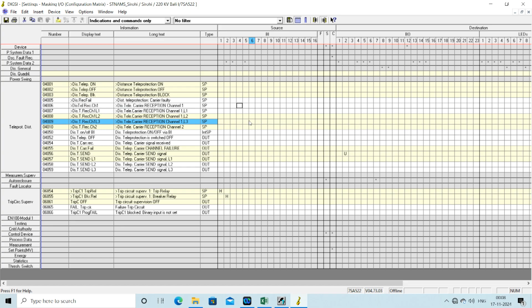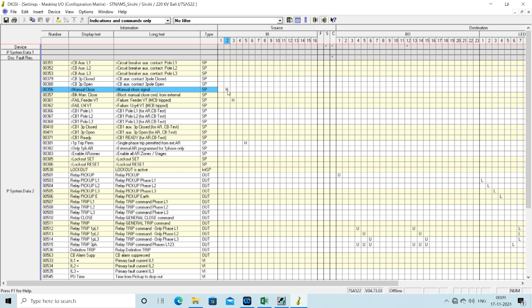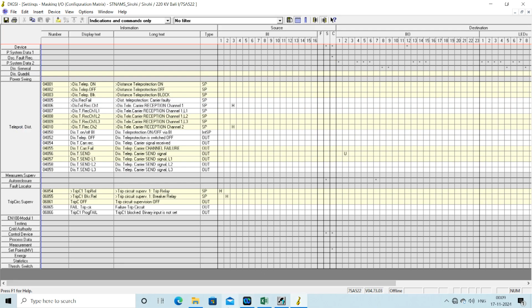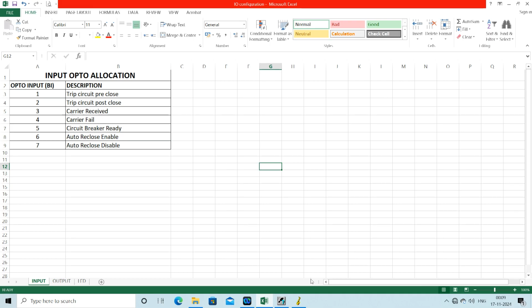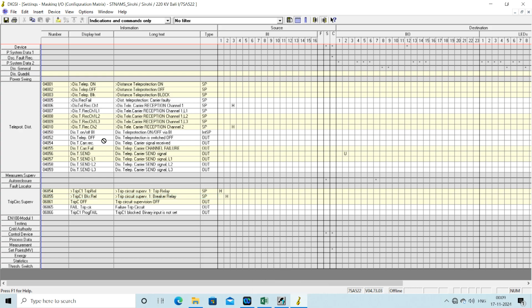Then next is the teleprotection. In the teleprotection, we are configuring the distance channel received. When there is any fault in zone 1, a distance channel is received from the other end, and that will be received in that portion. Then in the power system data 2 we are also configuring some inputs, as you can see. Carrier received, carrier fail is made, then CB ready.